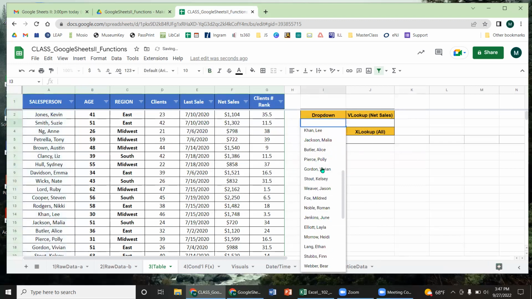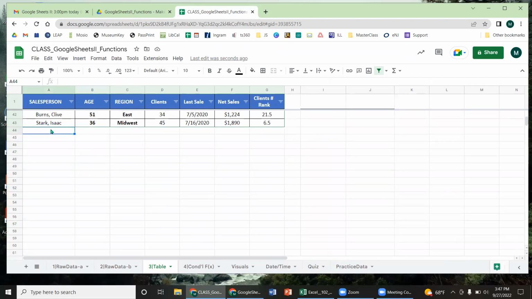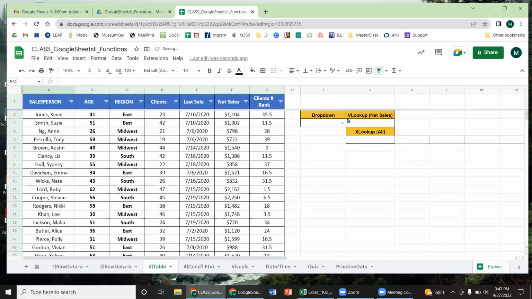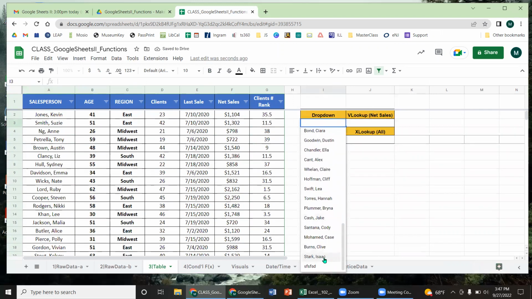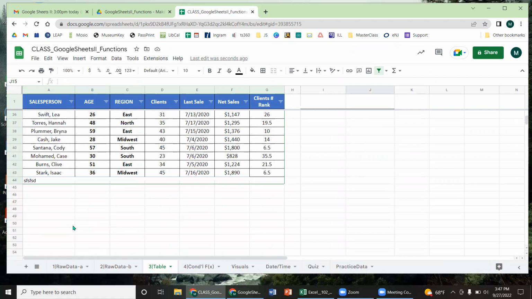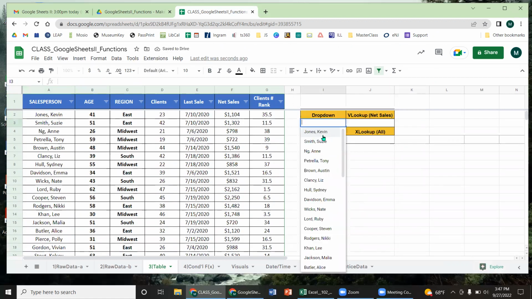And now it's the same thing. We can see it's Isaac at the bottom. But now if I add new data points to the bottom of this table, it should continue to add them to my drop-down list. So it's dynamic and fancy in a couple ways. Okay, so let's go ahead and choose a name.